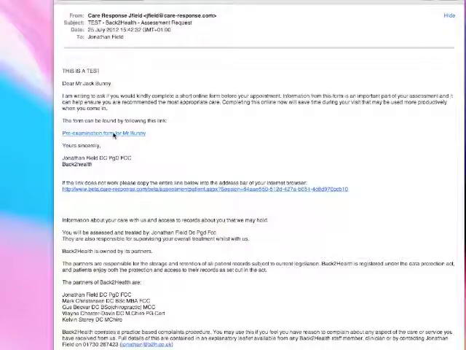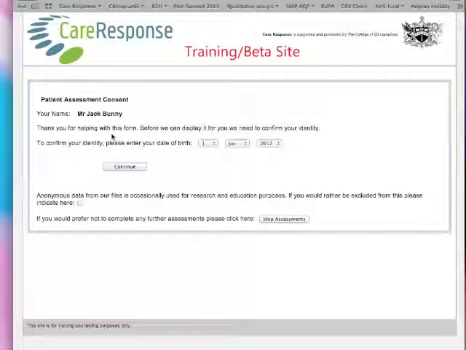When the patient clicks on the link, it should open their web browser and it will take them to a login page within Care Response. It's patient assessment consent. It gives their name. It says, thank you for helping with this form. Before we can display it, we need you to confirm your identity. So in here we're going to ask the patients to place their date of birth before they continue.